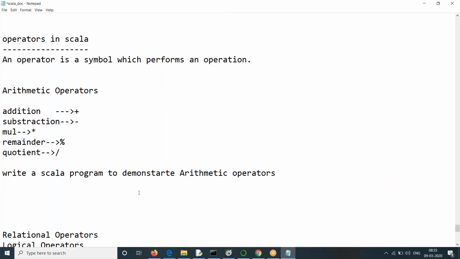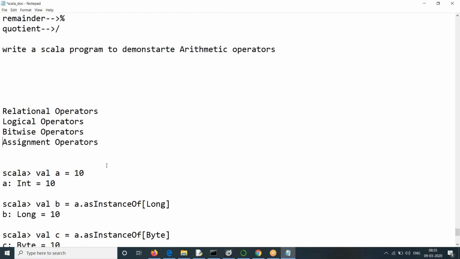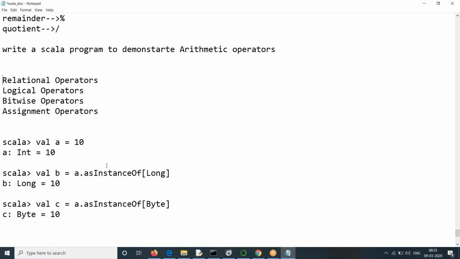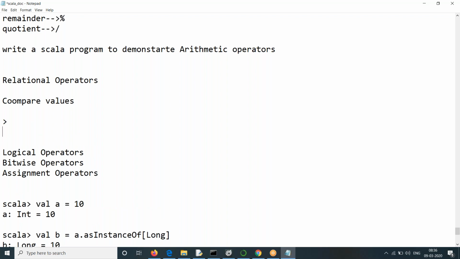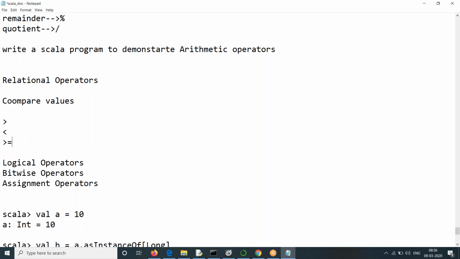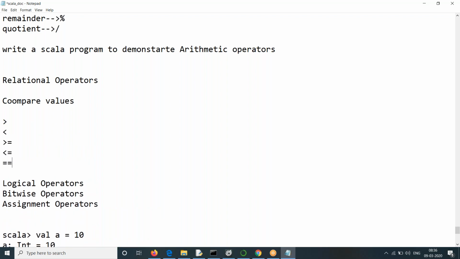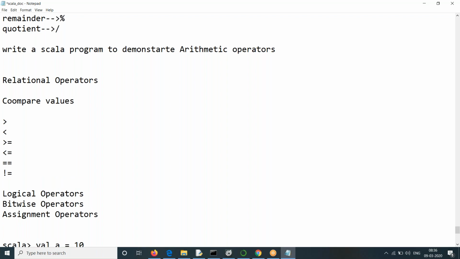Next after this is relational operators. What are these relational operators? They are used to compare values. What does that mean? Something like greater than, less than, greater than or equal, less than or equal, equal, and not equal. These are all relational operators.